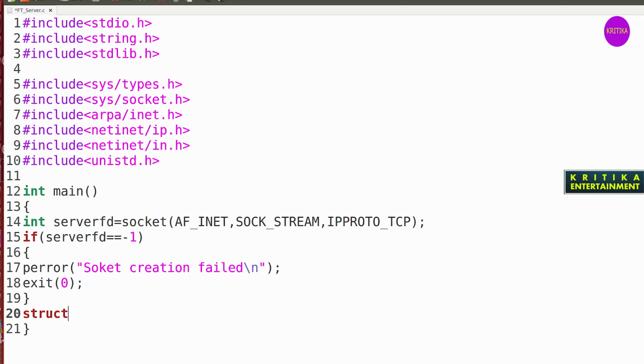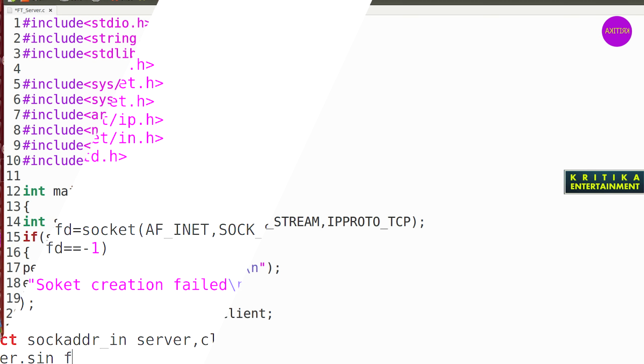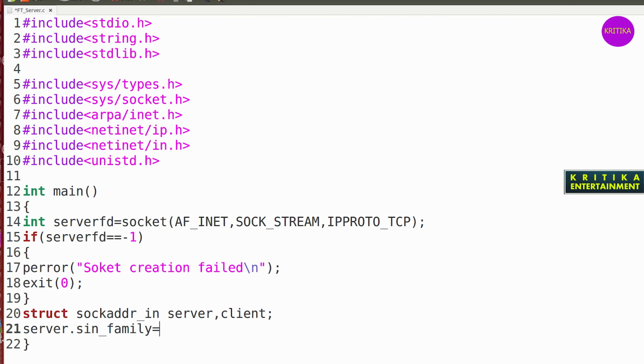Then we will close this, then I will declare the internet structure, struct sockaddr_in, for the server and the client. Then server.sin_family is equal to AF_INET, then server.sin_port is equal to htons, and suppose I have defined the port number 530.